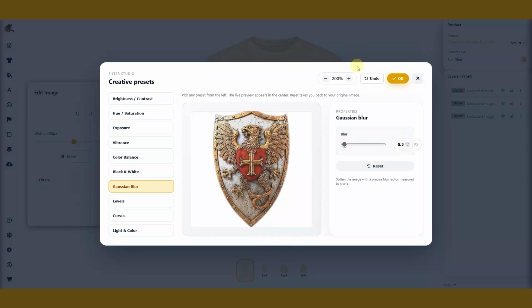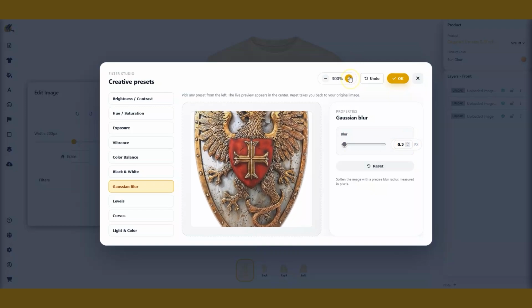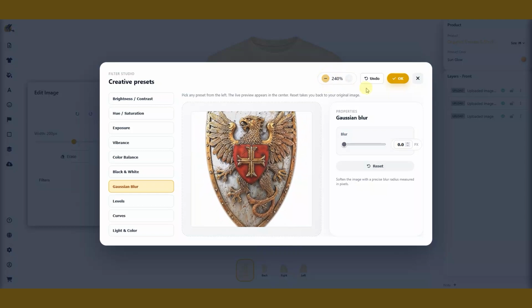This tool makes the image softer by adding blur. Increase the value to make it more blurry. Decrease it to keep it sharp. Use it carefully for smooth effects. Now test the settings. Low, medium, and high. You will see interesting results. You can also use the zoom controls to zoom in or out for better precision. If needed, click the Reset button.